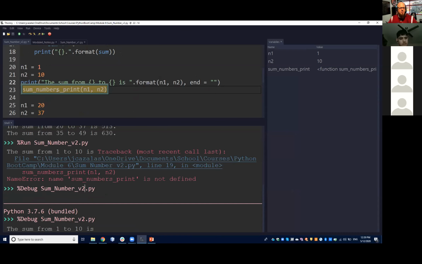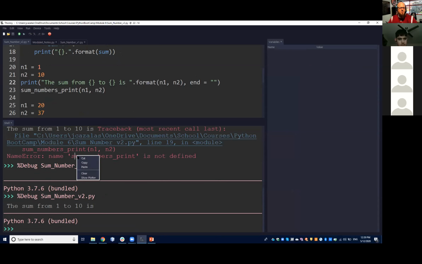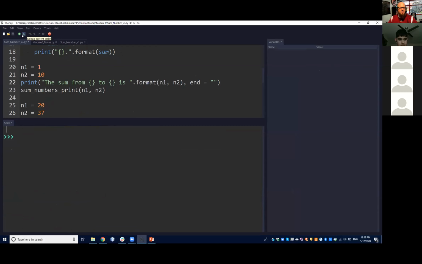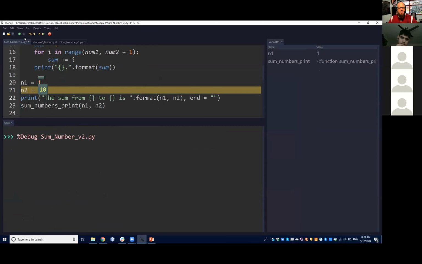Sorry. Allow me to hit stop. I don't want y'all to be confused by all this other red stuff here. One more time. Debug. I'll go fast.